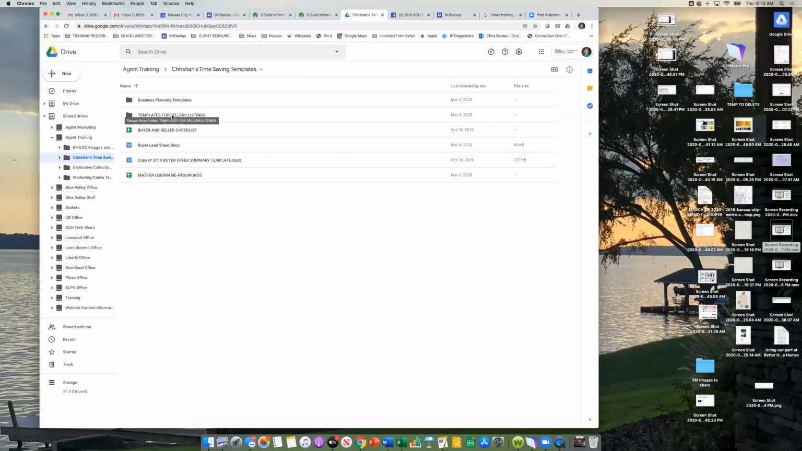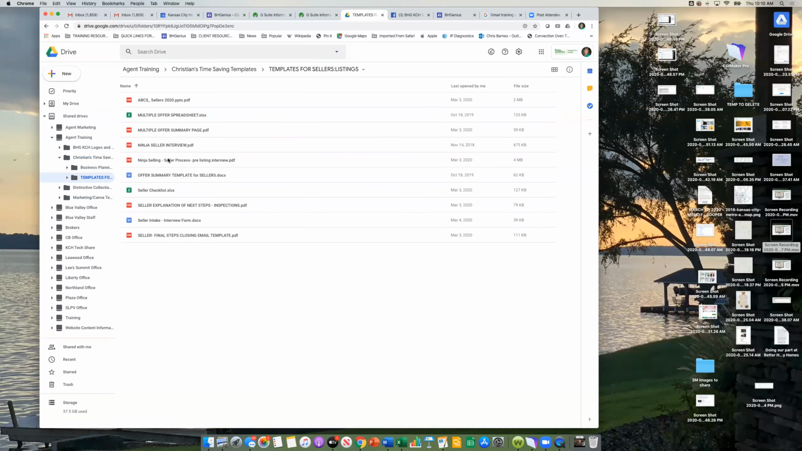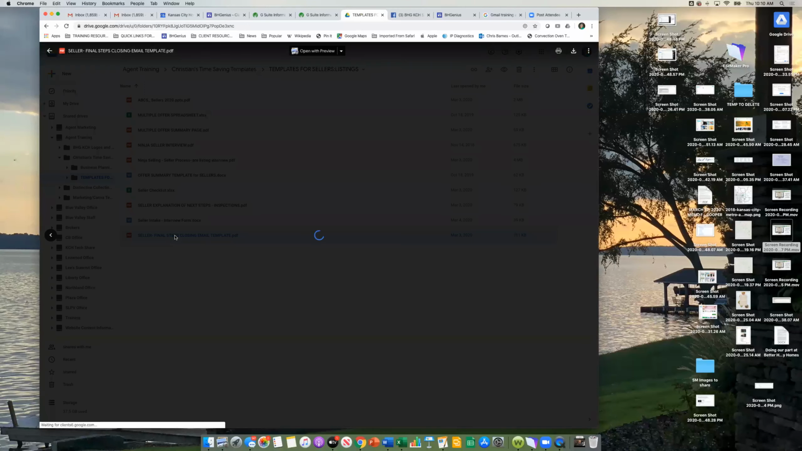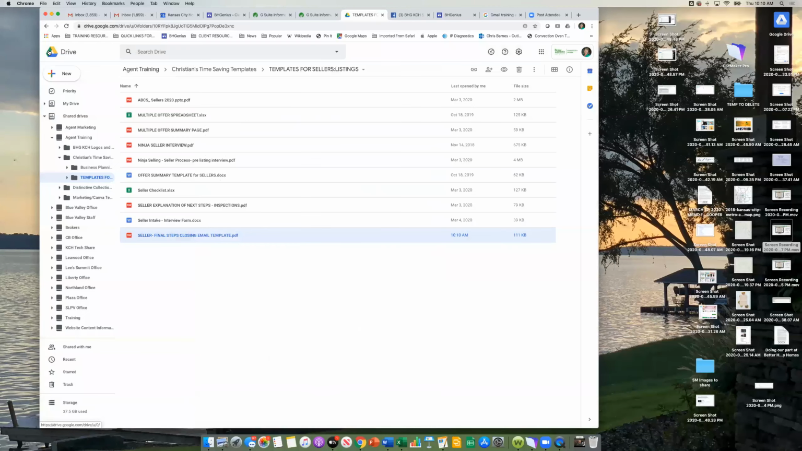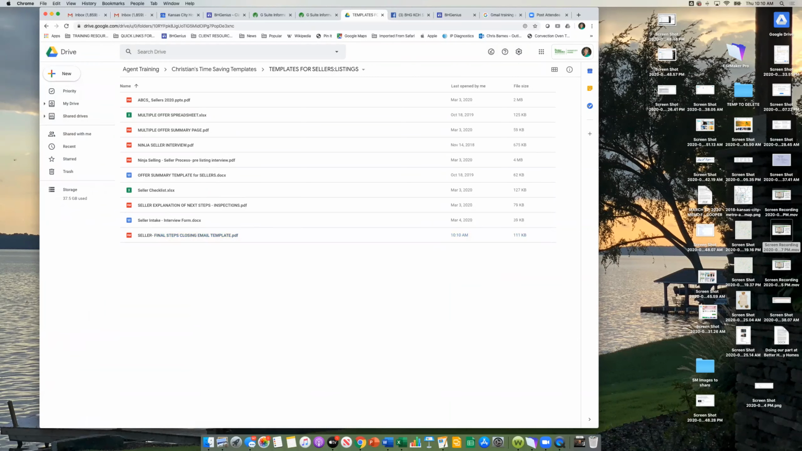So these are my templates. I need to dump all the buyer ones in here. I started doing this last week and got distracted. These are all my templates for sellers. But here's the template that I use for the sellers for their final steps email. You can take this and copy it and put it right into your Gmail templates. That's where all the templates are right now. I'll get a link up on BH Genius under the class resources as well to give you a shortcut.